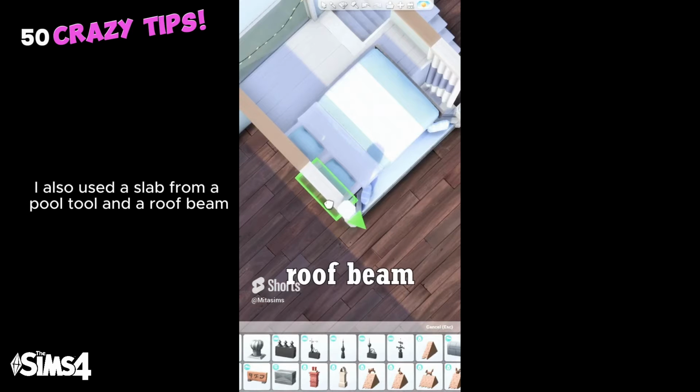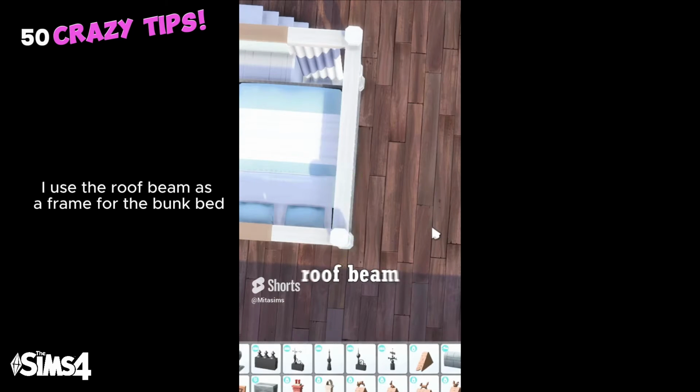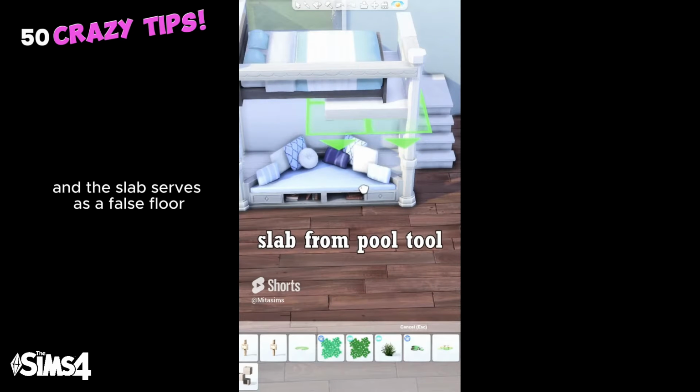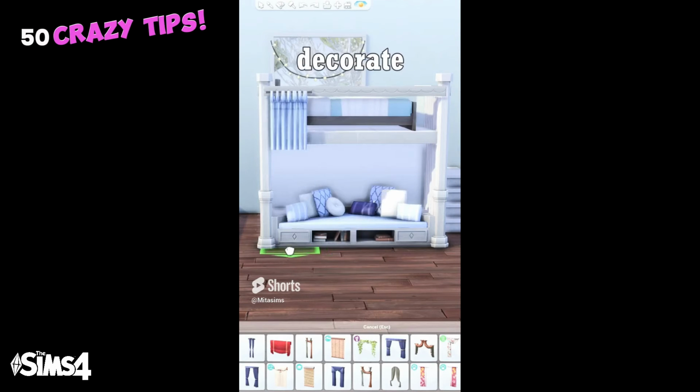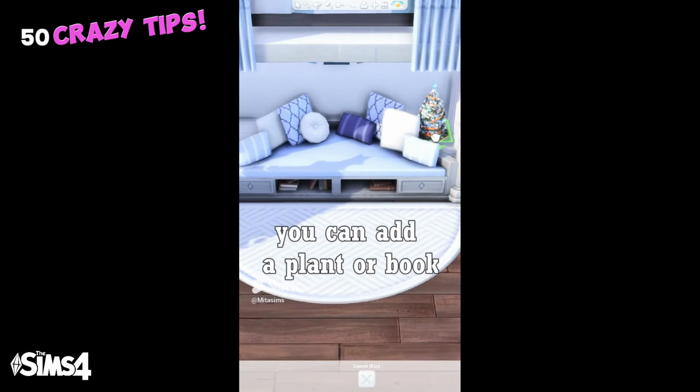I also used a slab from a pool tool and a roof beam. I used the roof beam as a frame for the bunk bed, and the slab serves as a false floor. This might be suitable for those of you who like to build tiny lofts, and of course, this will save space.